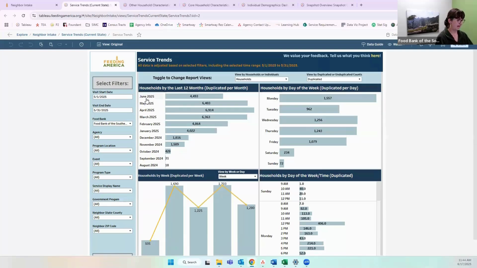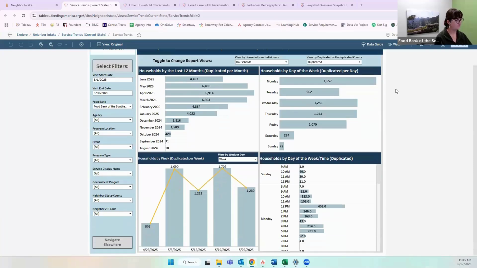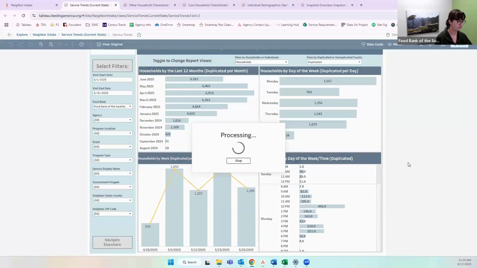And you can look at the number of households by the last 12 months, households by days of the week. So this is where you can see, wow, we're serving a lot of people on Mondays. It will look at each specific week within a month or within a day. Let's see what happens when we click the day one. It will take a minute to process.